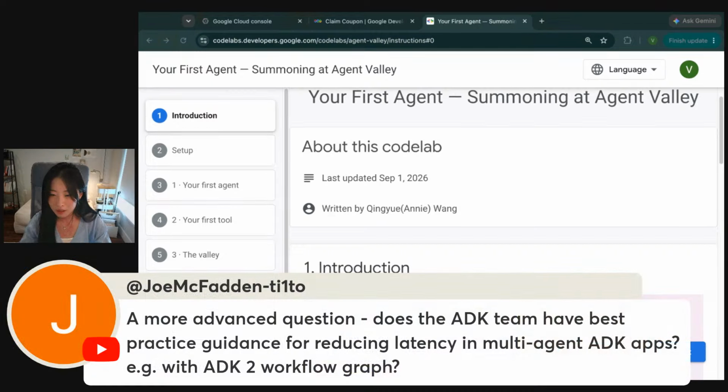Oh, I saw Joy ask the question, does the ADK team have best practices to reduce latency in a multi-agent app with ADK workflow graph? Yeah, we're gonna talk about that next week. So if you're interested in this question, don't forget to join next week's live. But we can also talk a little bit about this at the very end for today's Q&A.